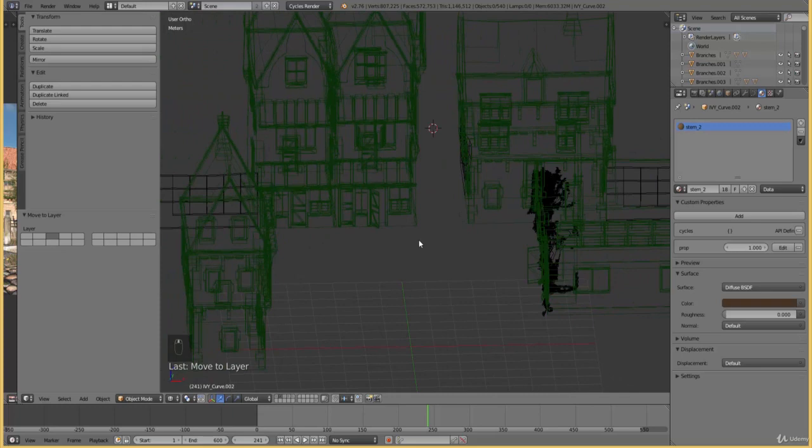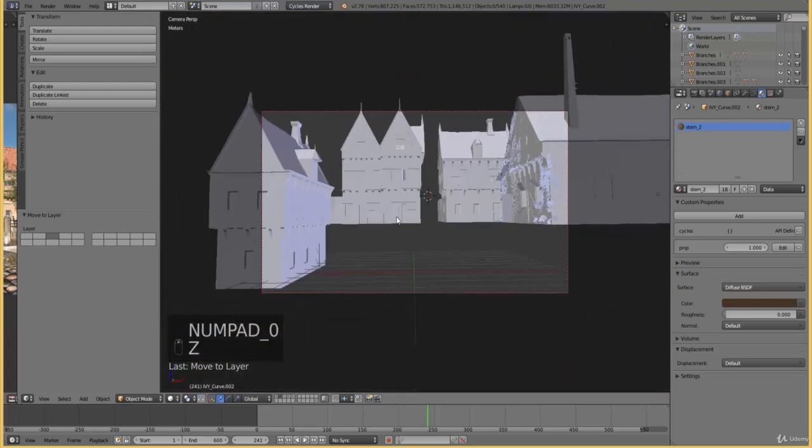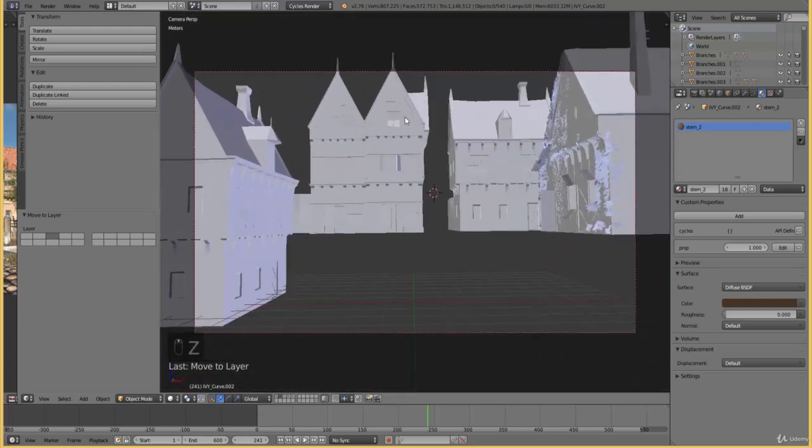So I think it's time for a new render, and in part 3 we will review that and continue with tweaking the environment light. I can already tell you we're going to make a huge change in it. So stay tuned and see you in the next part. Bye bye.